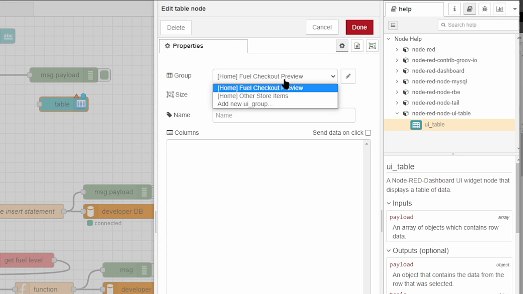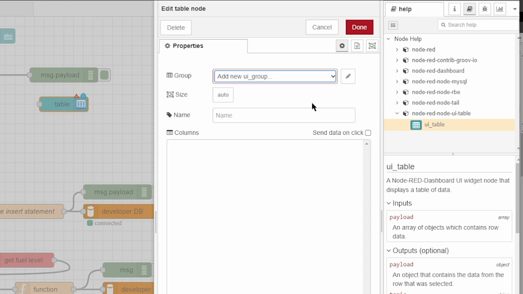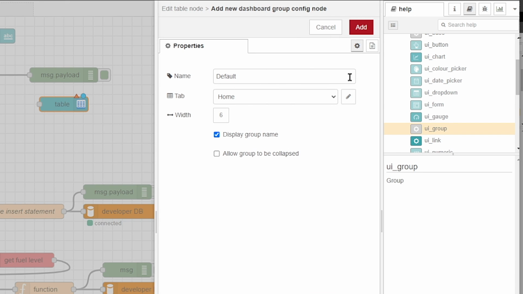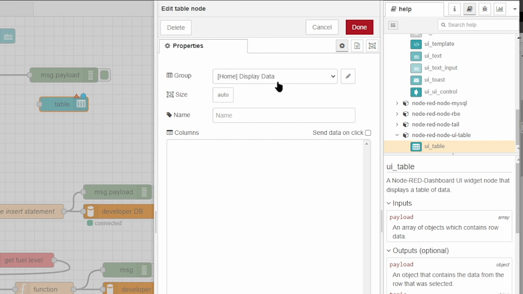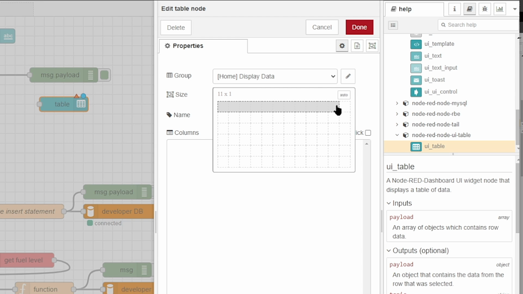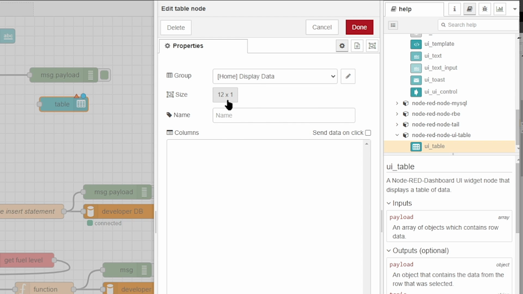We'll start by adding a new group for this, since it's not really part of the full checkout and it's not part of the purchasing of other store items. So I'll select Add New UI Group and select the pencil icon and just call this group Display Data. I'll keep this in the same Home tab, and I'll give it a nice wide width of say 12 units. Now I'll go ahead and select Add, and we can see we've got this Display Data group selected here, and we will make sure that we max that out by also selecting 12 for the size here. Now I just need to give this node a name like Display Table.